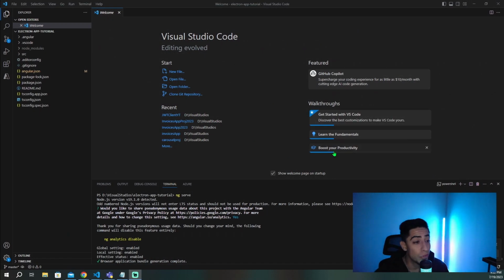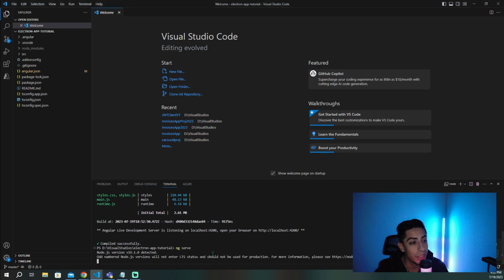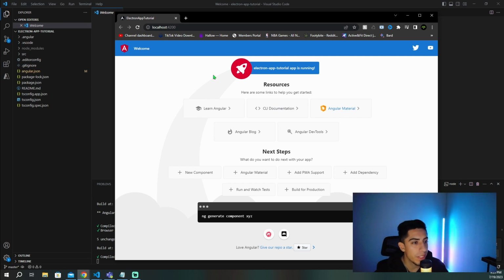Okay, so I have Visual Studio Code open. I created a brand new Angular project. Let me just prove it to you guys. So let me run it really quickly. So this is the project running. As you guys can see, it is the default template when you create a new Angular application, called Electron App Tutorial.